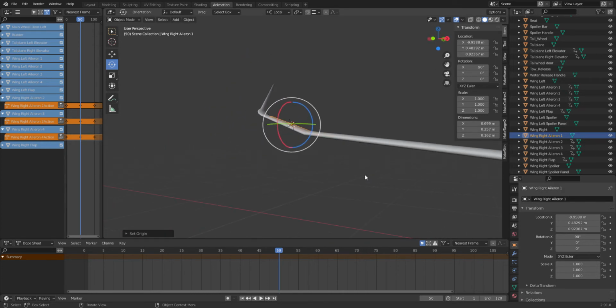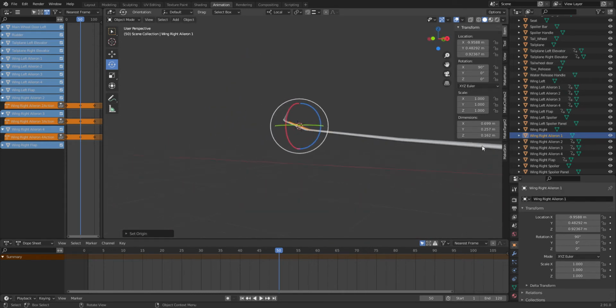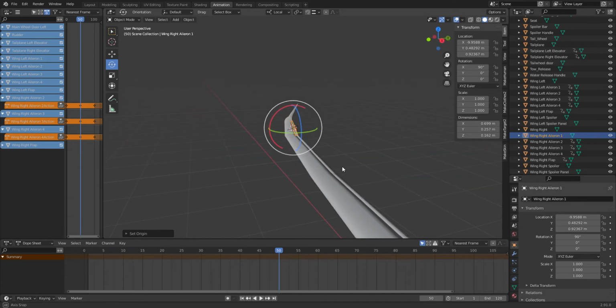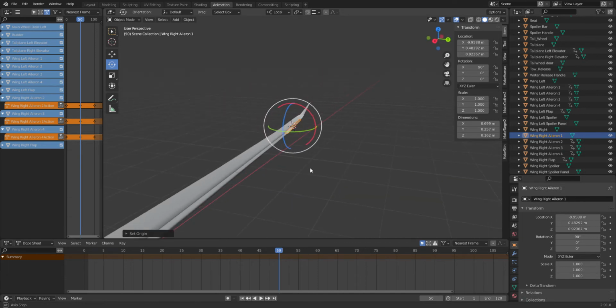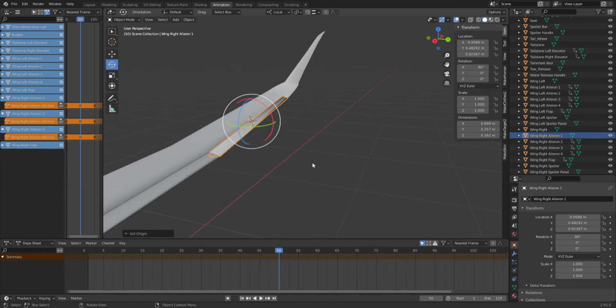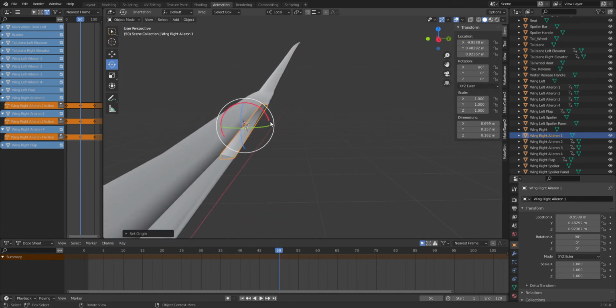As you can see in this wing, it's got a few different sweep points where it goes up. So the problem when you're trying to animate is that the rotation tool is based on the standard axis, and it doesn't actually rotate the object properly.